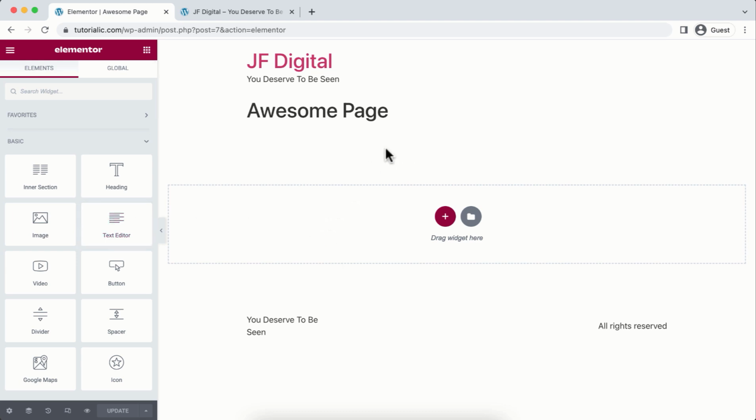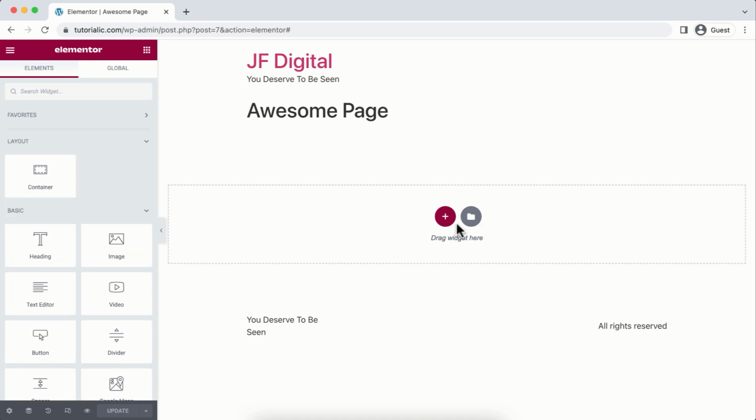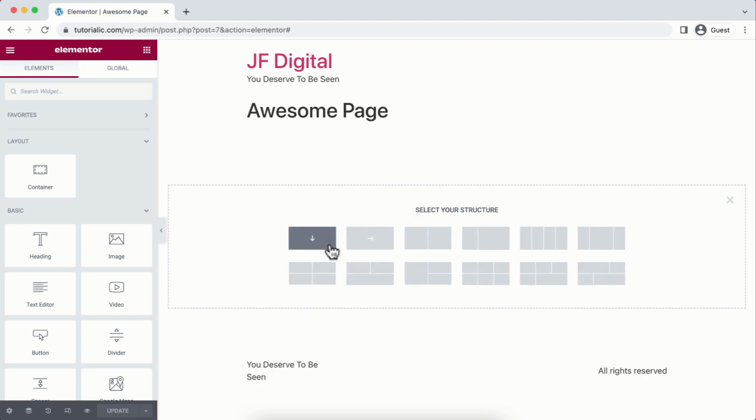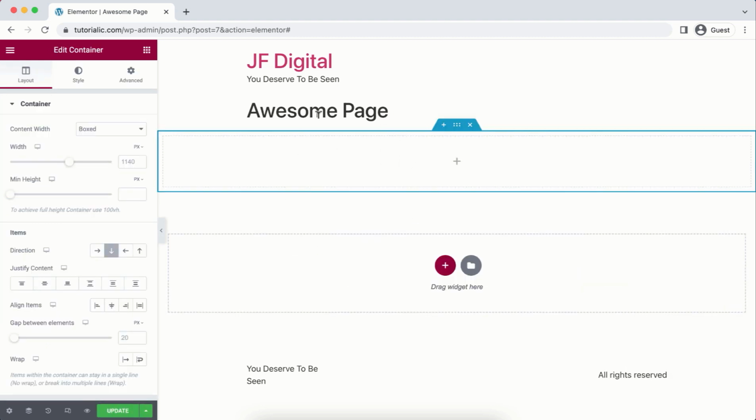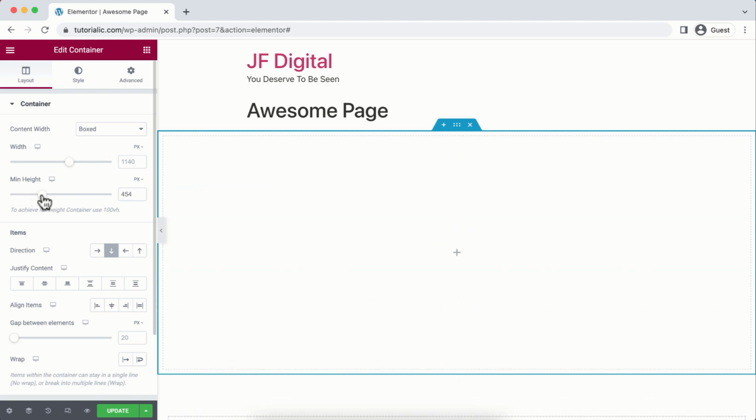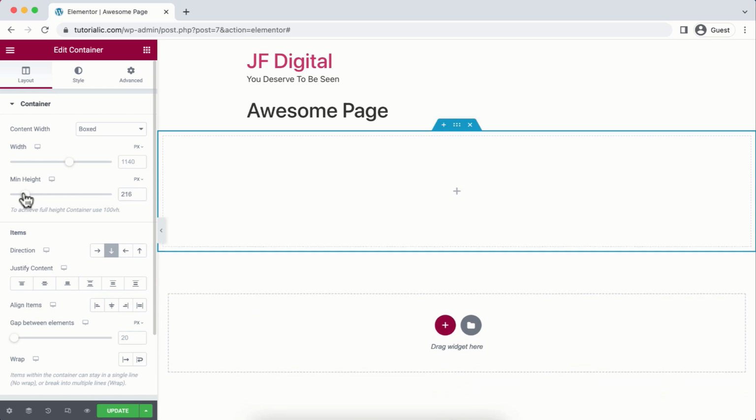Let's now create a section so you understand it properly. First I'm going to take a section by clicking here. So I'm selecting this structure. Now I'm going to give it a height. Let's see how to give it. If I drag this to the right, you see it's increasing. And if I drag it to the left, it decreases.